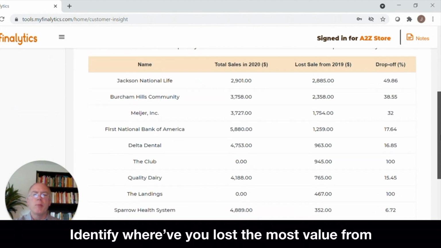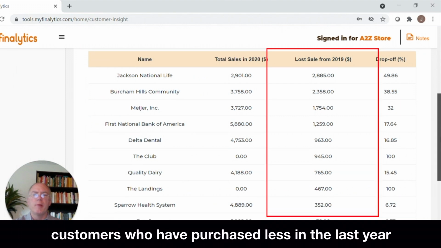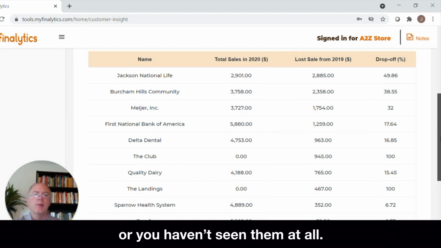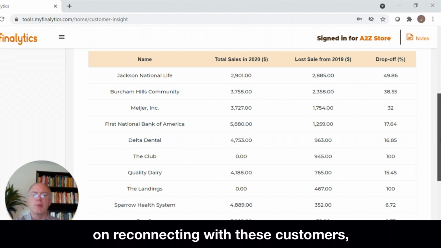Identify where you've lost the most value from customers who have purchased less in the last year or you haven't seen them at all. And this gives you your action steps on reconnecting with these customers, bringing them back in the door.